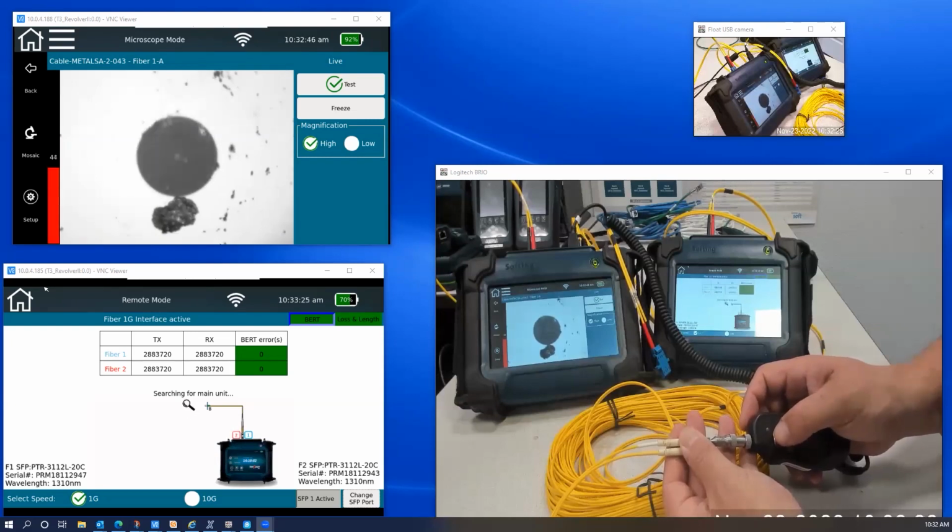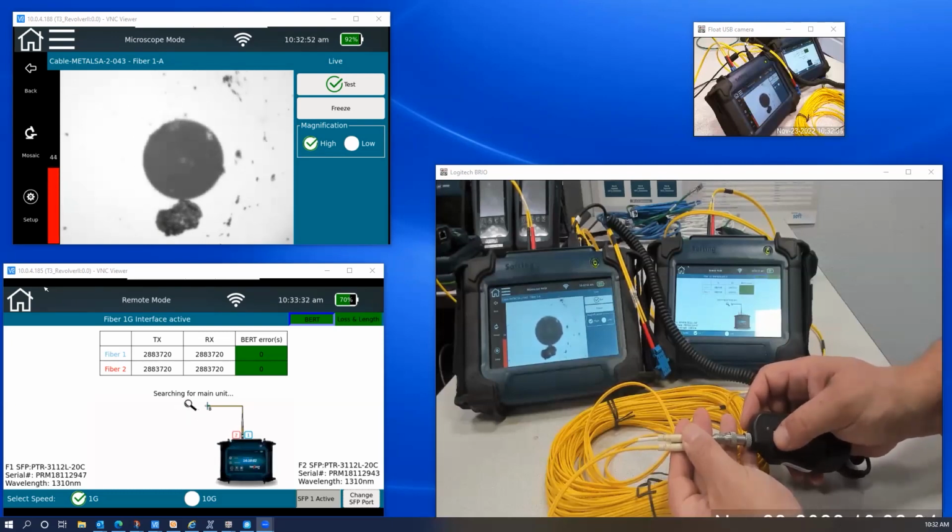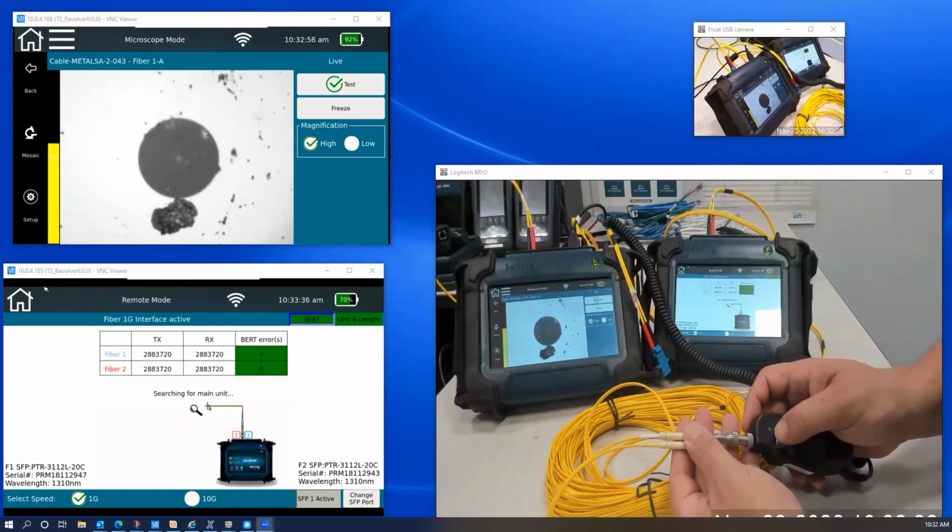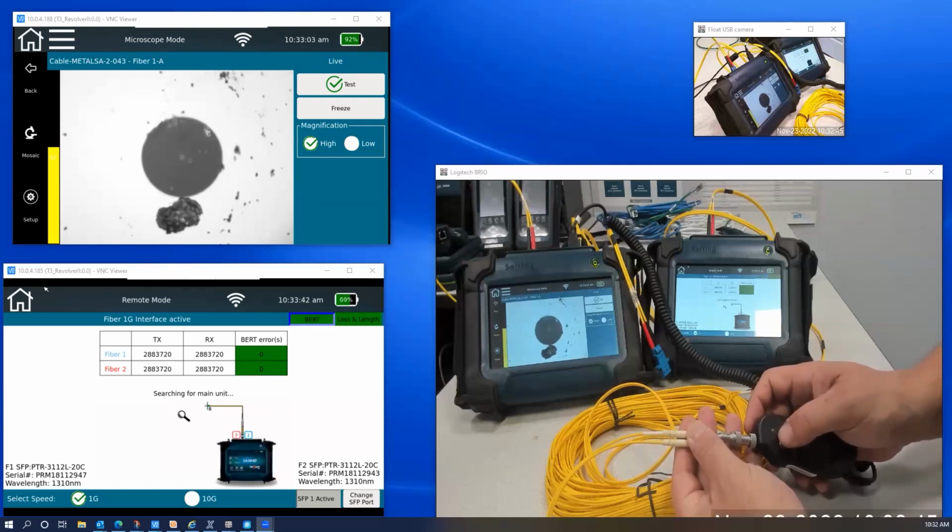Outside, there's a pretty big boulder there. So that's what I get for not doing a full cleaning and inspection. There was a pretty good amount of loss associated with that fiber. So that dirty end-face is definitely contributing to it. I'm lucky that it's not there in the core. Otherwise, it could have been a lot worse.